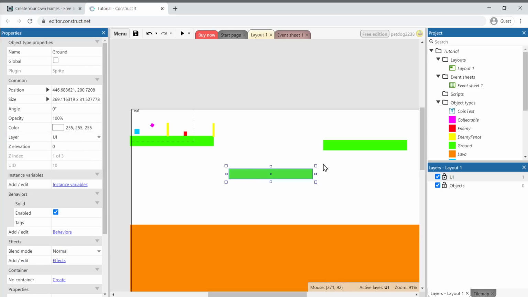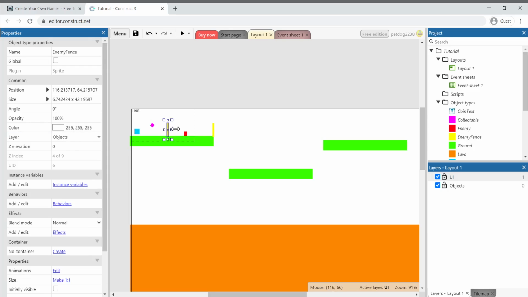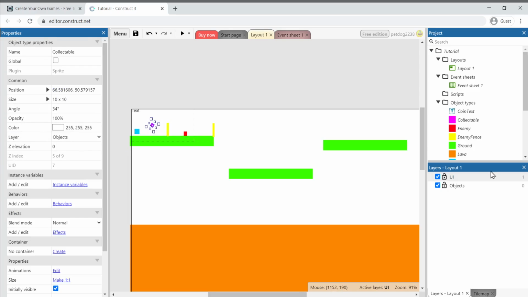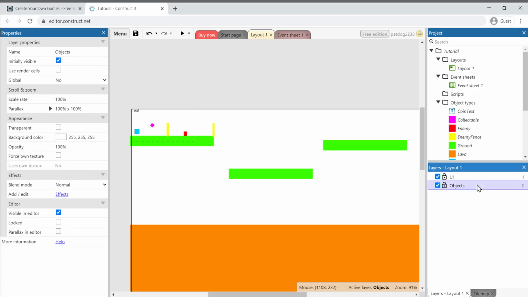Make sure the ground is also on objects. Make sure everything is on layer objects for now, except the text. Objects, objects, objects. To make sure you don't make this mistake again, select the objects layer. And to double make sure that you don't make this mistake again, lock the UI layer. Now you basically can't add any objects to the UI unless you unlock it. So let's go to objects.